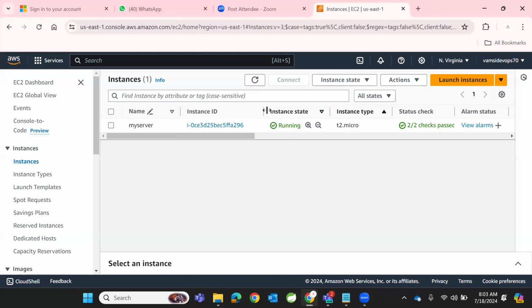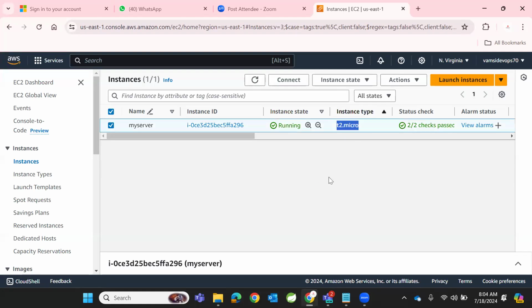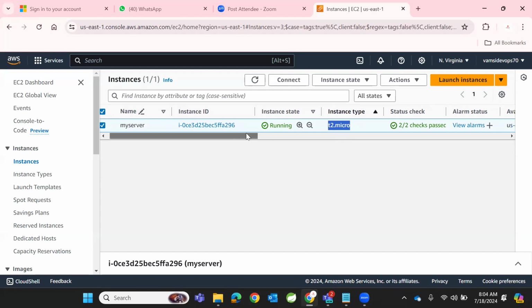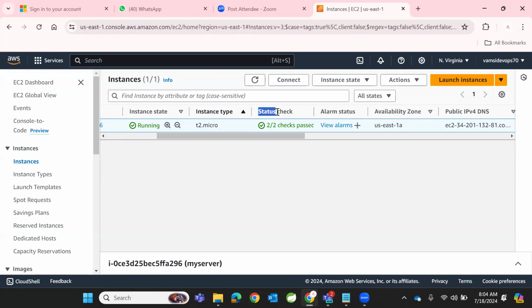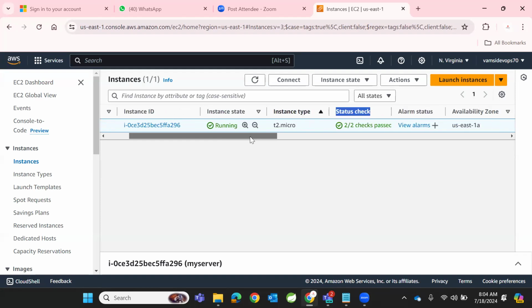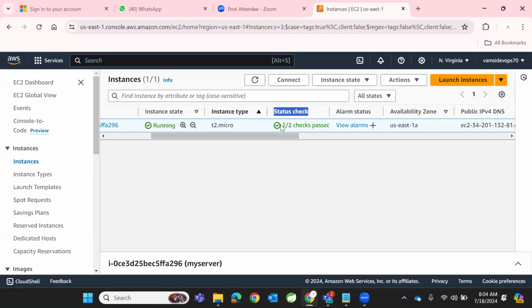If you see here, the instance state is running. Usually, if the instance state is running, we can say that this particular instance is running. And by looking at the instance type, we can say this is a T2.micro instance. T2.micro means only one CPU and 1 GB RAM will be there for this instance. And this is very, very important. This is called status check. After launching the instance, once your machine is fully up and running, you will see the status checks passed as 2 by 2.